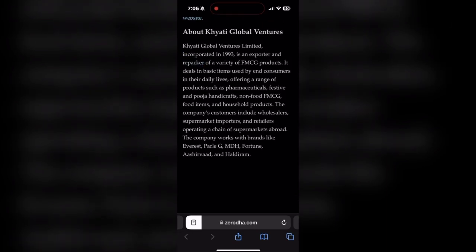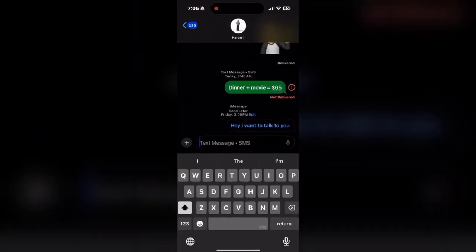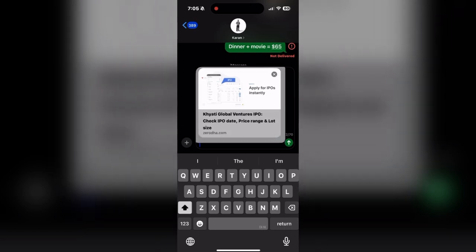Now in the search option, press and hold that, then the copy option will appear. Click on that. Go to your notes app, message app. Now paste the link here. Now as you can see, the link is here.